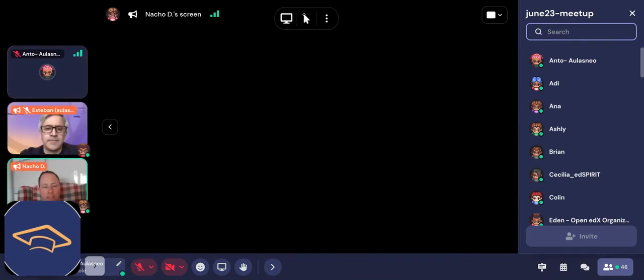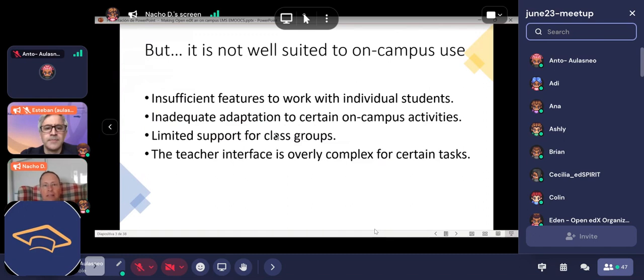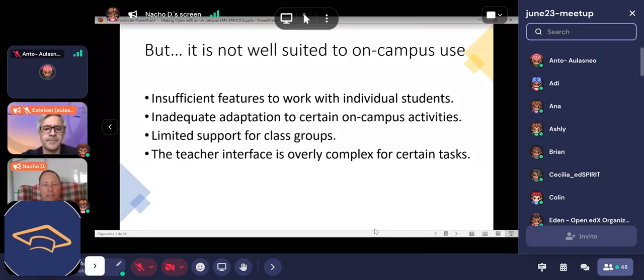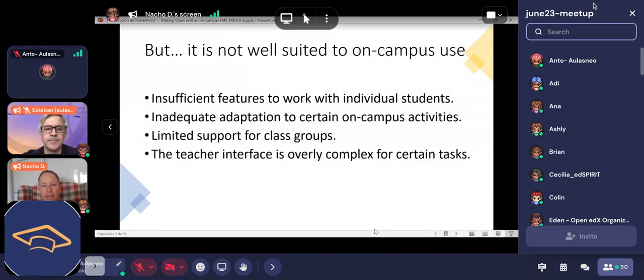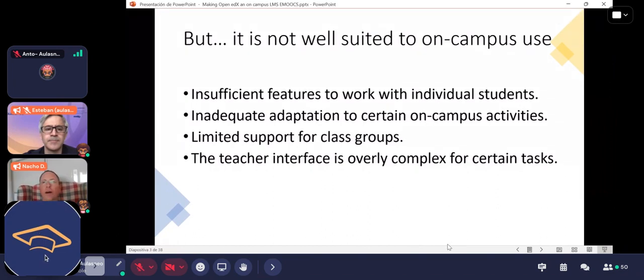Its student interface, its modularity, scalability, and features are good, but it's not well suited for on-campus use. There are insufficient features to work with individual students. You all know that you cannot send a message to an individual student. All the features that you can find in, for example, Canvas or Sakai or Moodle, you are not going to find them when you want to address an individual student in OpenEdX.